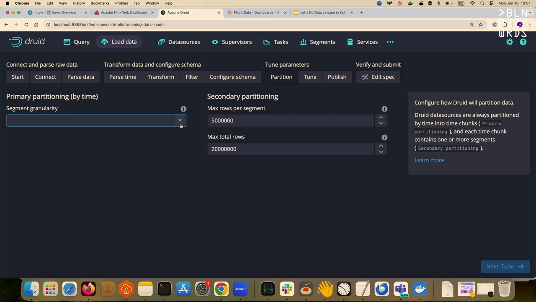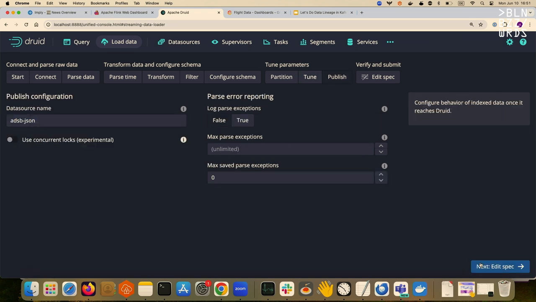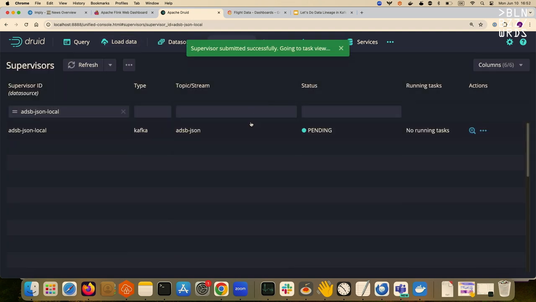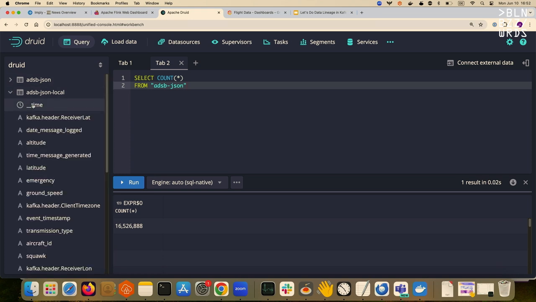I mentioned that I have to define the segment target size. I do this here. So I say I'm going to build daily segments with a default size. And I'm reading from the beginning of the topic. Why not? And then I give this the name. This is the table name. And hit submit. And if I've done everything right, then it should start. Yeah, and there is my task, and it's reading data. Now I can go to the schema, and I have my data here.